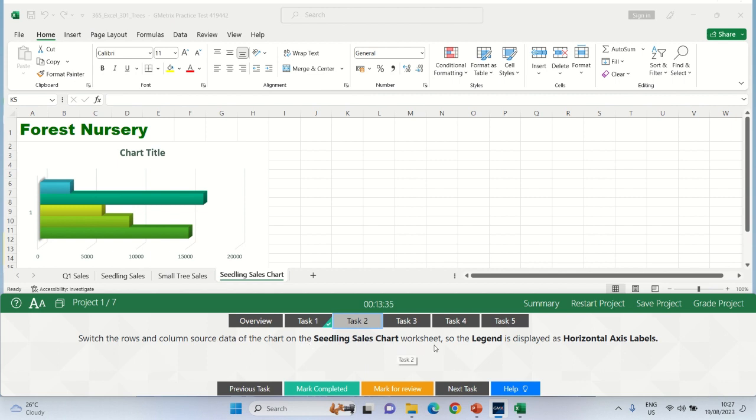Now task 2, switch the rows and column source data of the chart on the ceiling sales chart worksheet, so the legend is displayed as horizontal axis labels. Okay, to do this, on the ceiling sales chart worksheet, you select the ceiling sales chart worksheet.